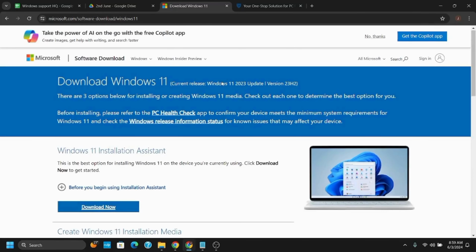After that, you have to run the setup file for the Windows 11 installation process. Just follow the installation prompts of the setup wizard. Make sure to grant the permissions and choose the right installation options. After that, your computer may restart several times, so be patient and let the installation complete. After the installation is completed, verify that Windows 11 version 23H2 has been successfully installed and you're good to go.